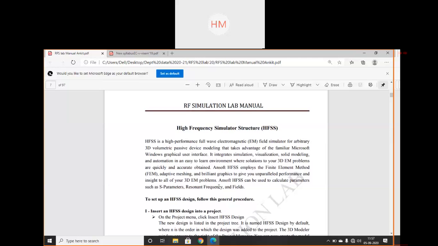But HFSS software is there to prove your dreams. Whatever you are dreaming with the RF field, you can prove, you can visualize, you can see that by implementing that tool or that circuit in HFSS software. So HFSS employs a finite element method, adaptive meshing, and brilliant graphics to give you unparalleled performance.